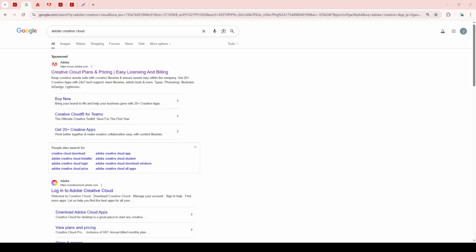To start, you have two main options for accessing Adobe Creative Cloud. You can either open up your preferred web browser and head over to adobe.com, or if you've already installed the Creative Cloud desktop app, you can launch it directly on your computer. Both methods are straightforward, so choose whichever is most convenient for you.